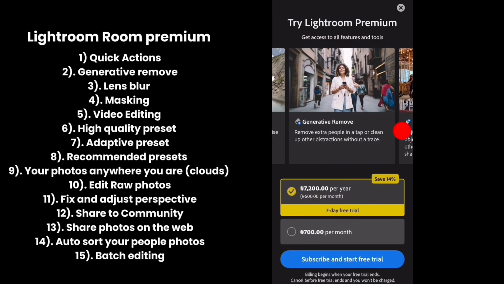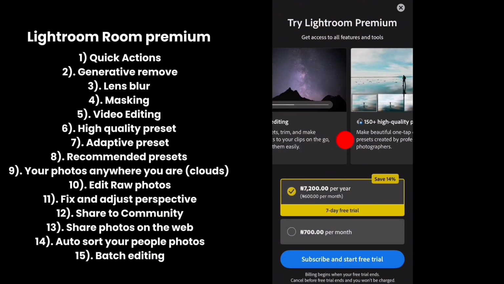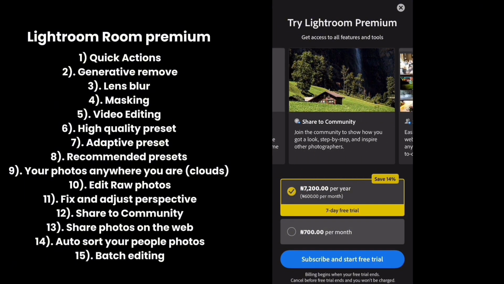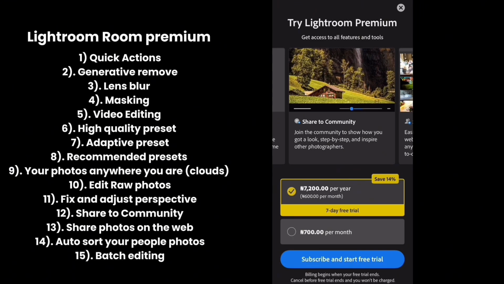Yeah, so we are right here on the app. The app is free to use, but some features are under premium. Don't worry, we will focus mostly on what you can do with the free version to start editing.